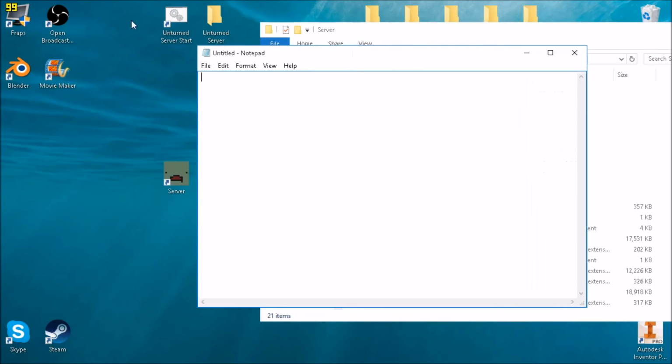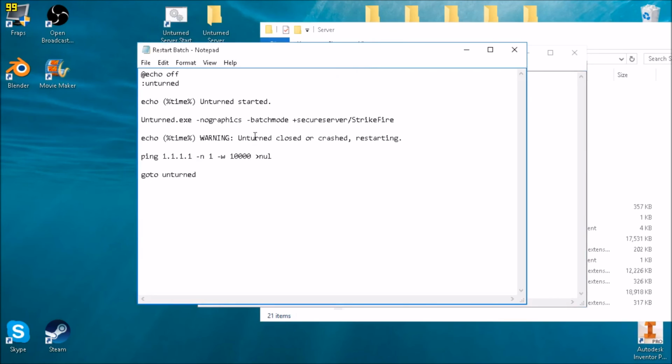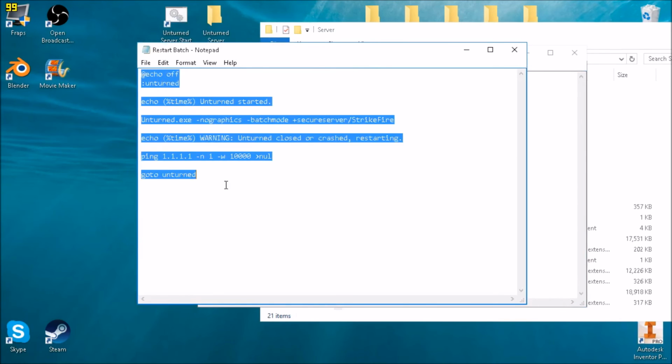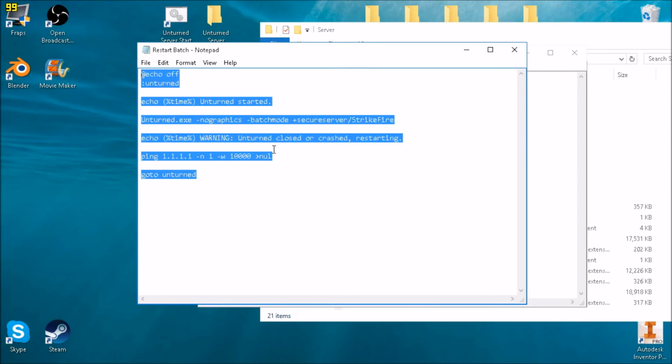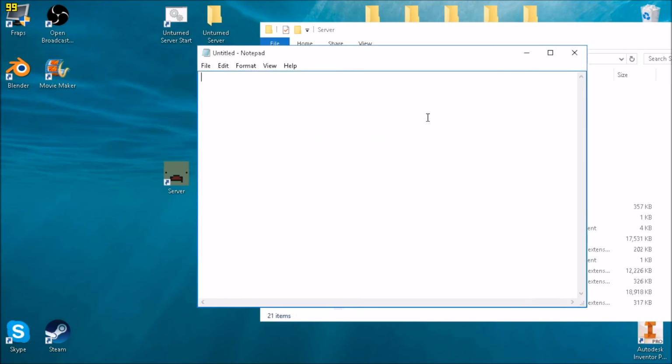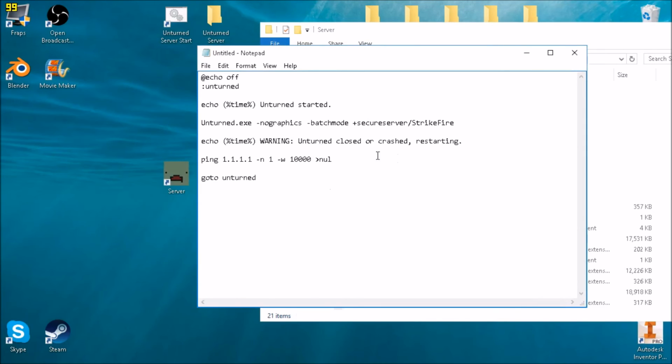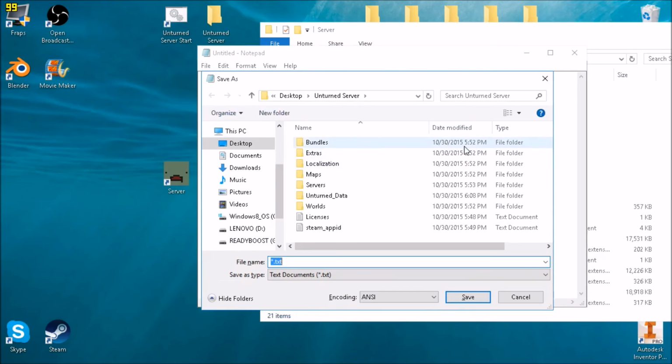Once you have Notepad open, there's a certain code you need to type in. So this code right here: @echo off, :unturned, echo %time%, and so on. We're going to copy and paste that right into here real quick. This is test server, so make sure that is your server name. And you're just going to save that.